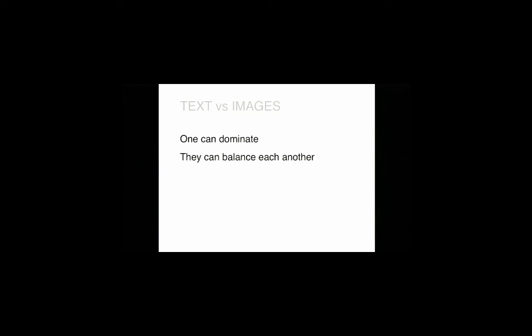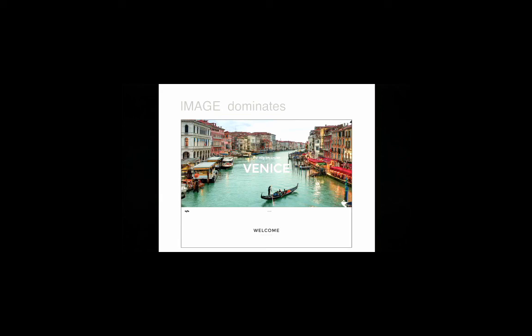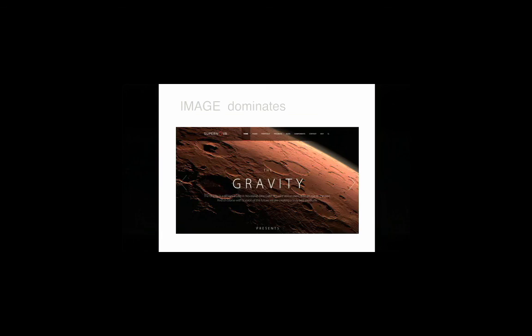When you're thinking about text and images together, one can dominate or they can balance each other. And it's not like one's better than the other, but think about how strong your image is and how strong your text is. This one, I would say the image dominates. There's text in the middle that balances it, but the image is very, very strong. And again, you know exactly what the site's about as soon as you arrive there.